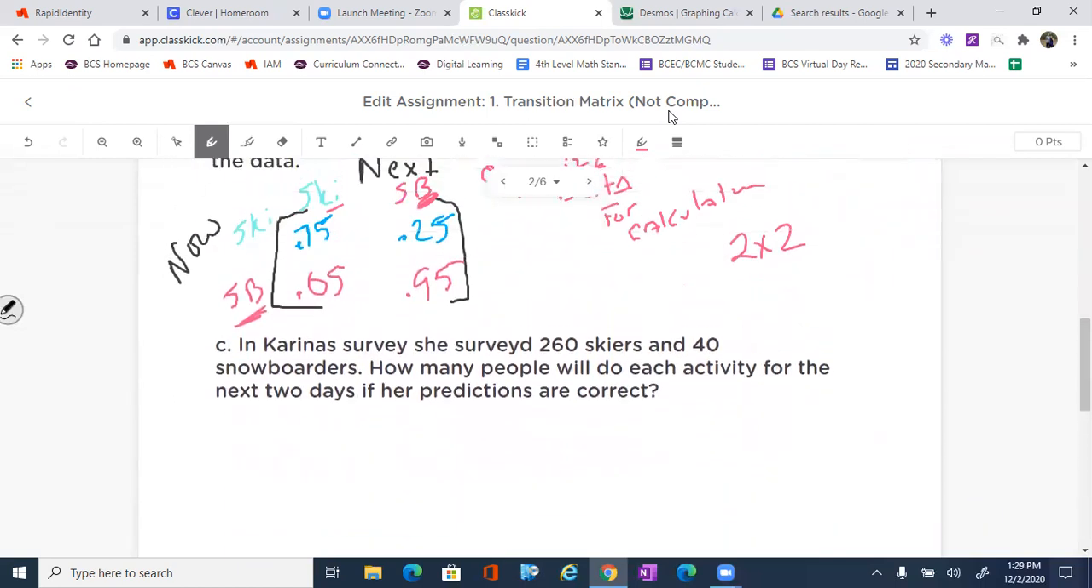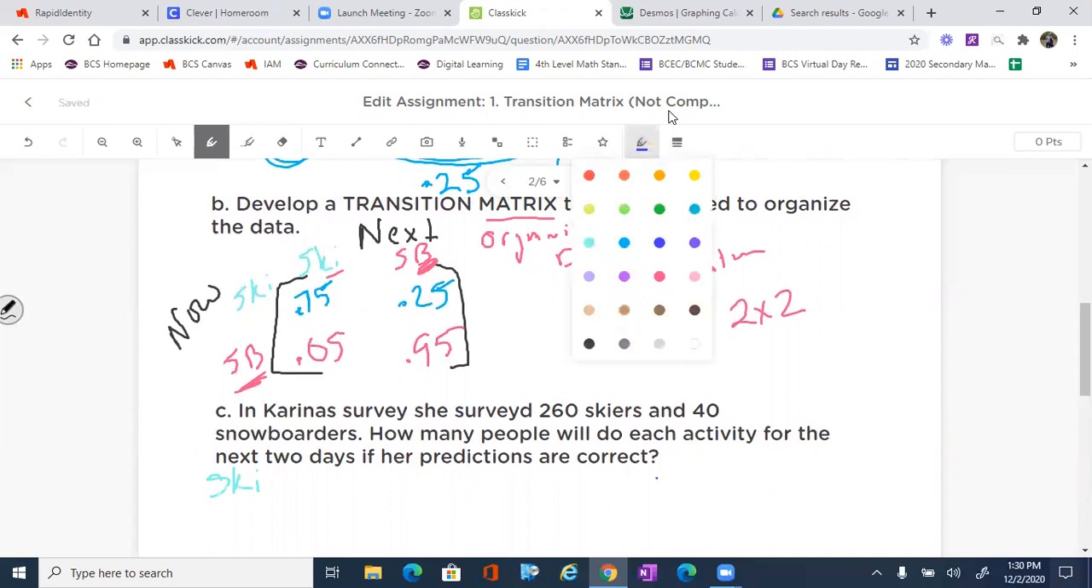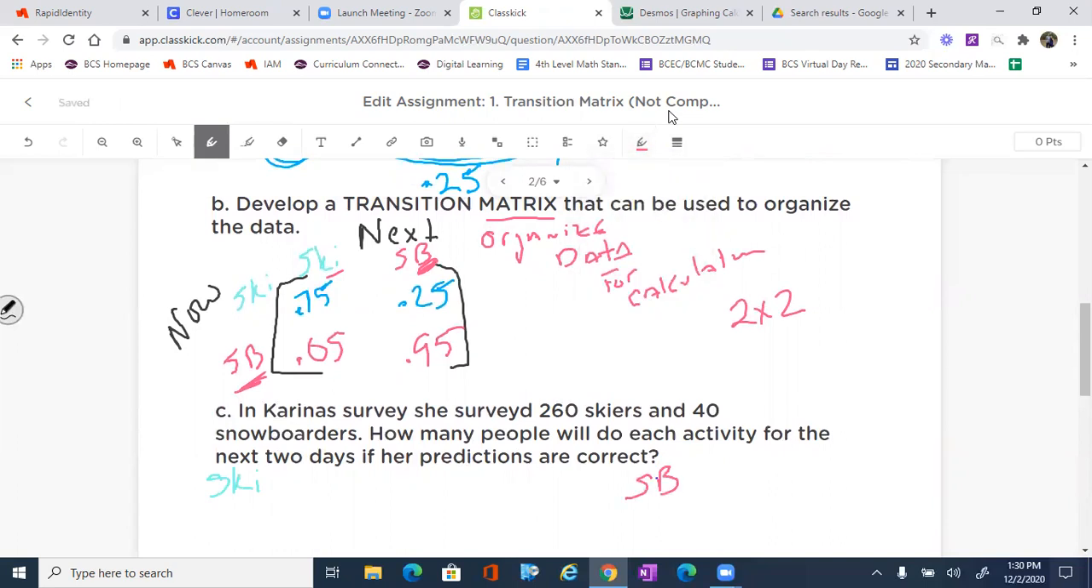In Karina's survey, she surveyed 260 skiers and 40 snowboarders. How many people do each activity for the next 2 days? So I want to know how many are going to ski and how many are going to snowboard. One of the things we know is that we have 260 skiers and 40 snowboarders. Check out our transition matrix up above.